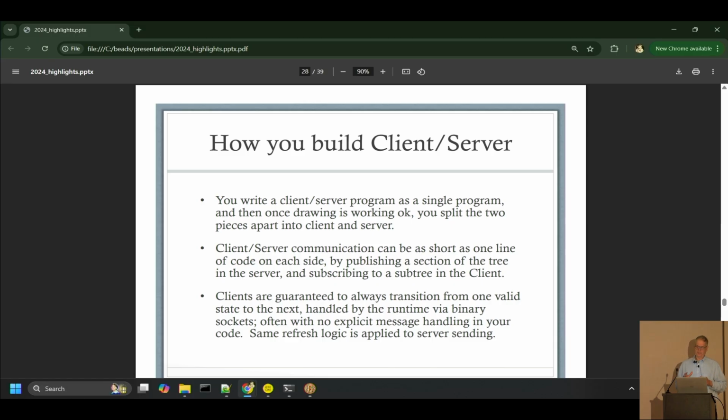The way you build a client-server program is you write in one file first as a single program, because you want to get the client-side rendering working right, because that's the hard part anyway. That's where most of the work is going to go. And then once you have the client rendering sample data correctly, you then split out that part of the code and put that on the server and then run it separately.